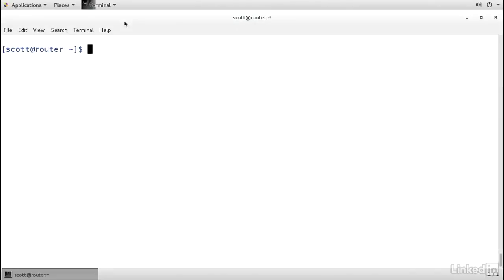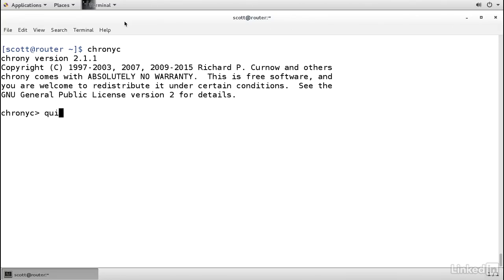Chrony is already installed here on my CentOS machine, but you may need to install it with your system's package management tool. Let's check if it's available with the chronyc command. Yep, there it is. I'll quit. We'll take a look at the chronyc command in more detail later on. So here on the router, I'll edit the NTP configuration file. I'll write sudo vi /etc/chrony.conf.